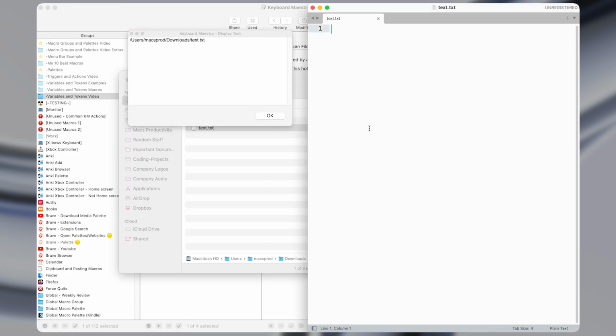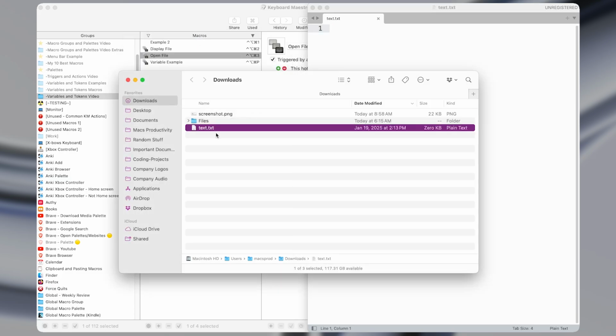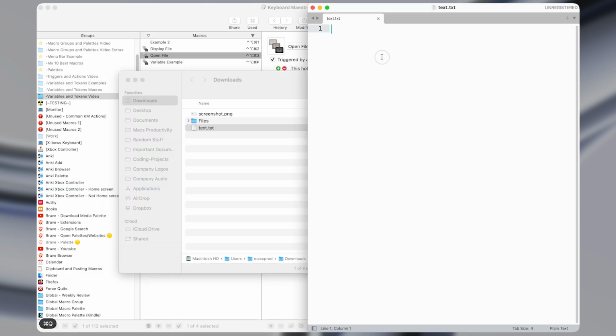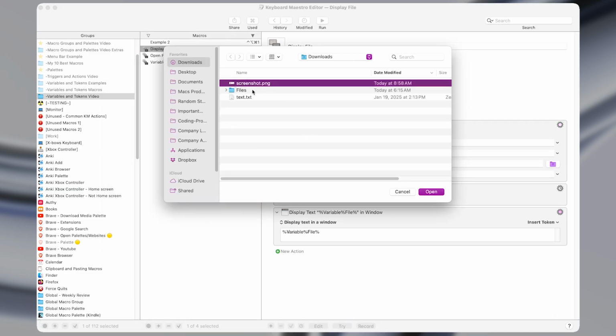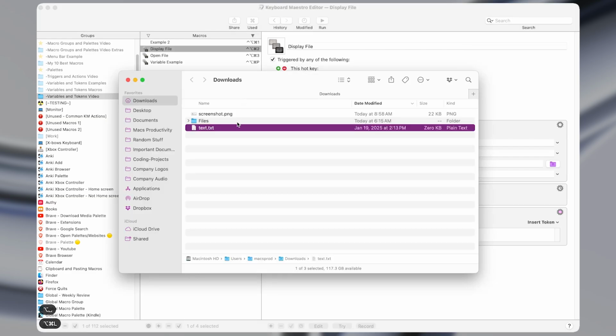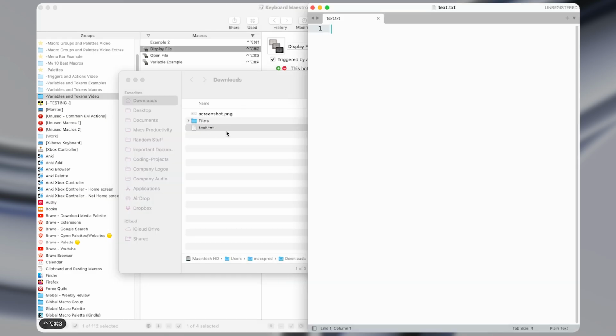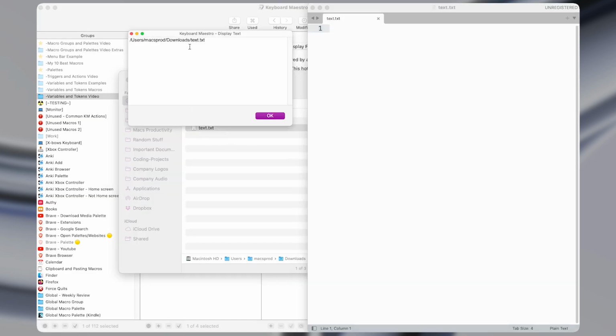It opens my text file in Sublime Text like it was supposed to, but the window that displays the path to the first file is incorrect. We expected it to display the screenshot file, but instead it displayed the text file. So I'll show that one more time. I'm gonna activate this macro, do the screenshot one, and then I'm gonna activate my other macro to open the text file. And after 5 seconds pass, the first macro displays the incorrect file name.